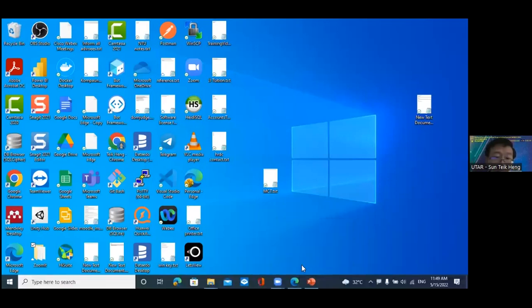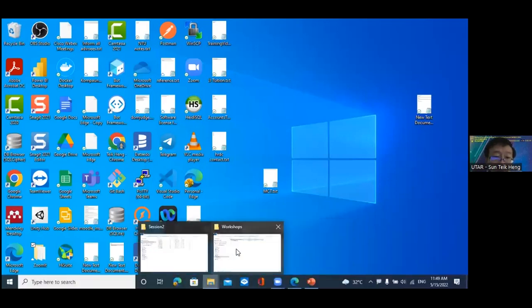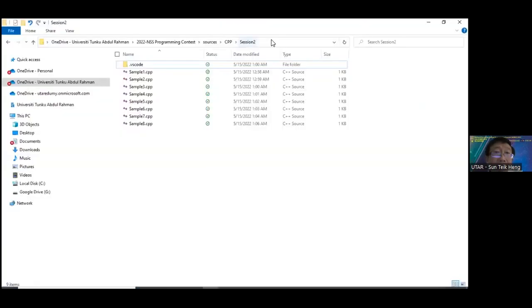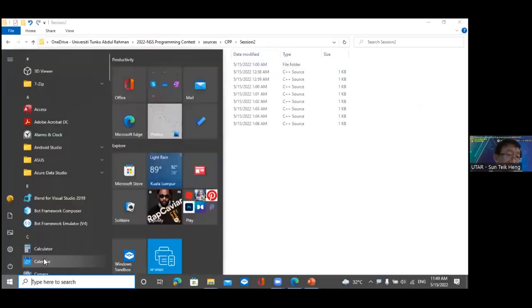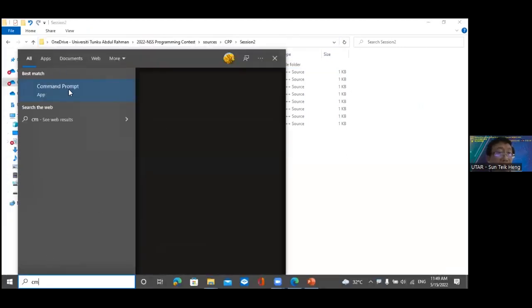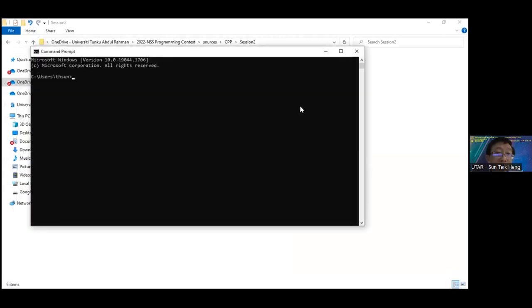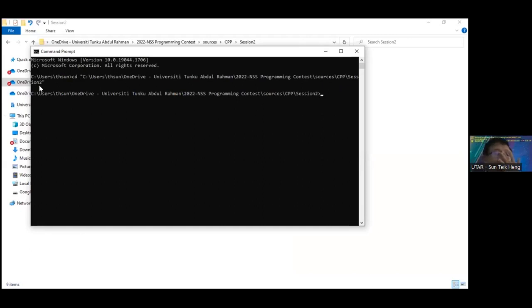Okay, so after you copy the path, like I mentioned to you just now, you just go to your command prompt. In the command prompt, you do a cd to change the directory to the path of your session 2 folder. As you can see now, you are in the session 2 subfolder inside the CPP folder.